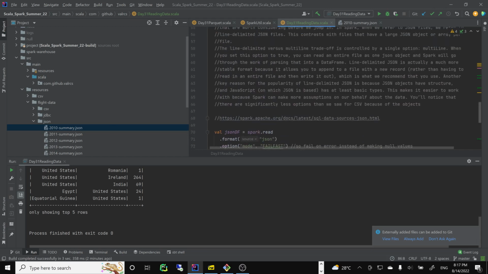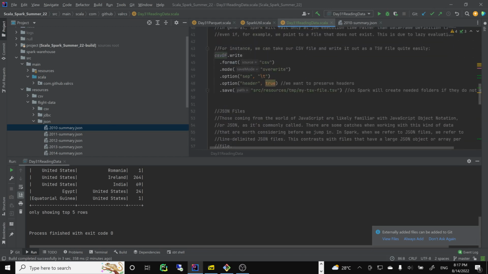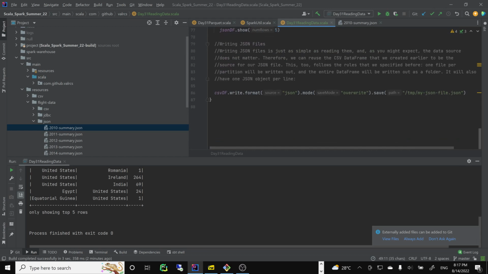How do I save it? Do I need options? Do I need a schema? Not really. Do I need headers? Let's see what happens here. I need to change the name. I don't need to copy or escape this, but it's going to be JSON, my JSON file. Of course, it's going to be a folder. I'll leave it in temporary. Mode overwrite, JSON, and let's see what it looks like.